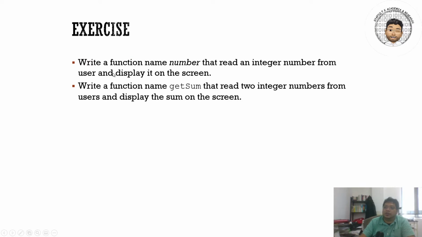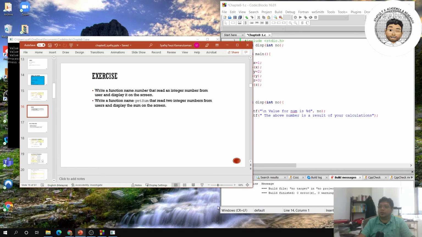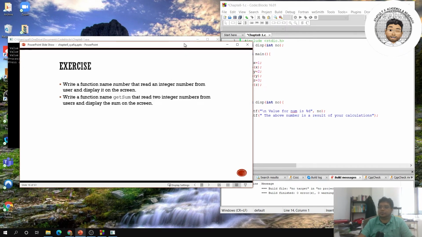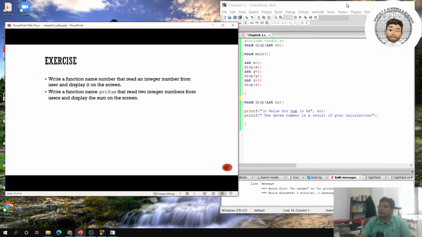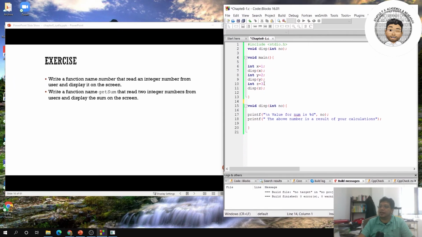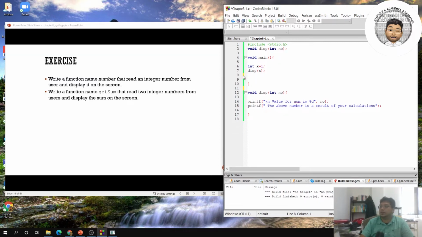Okay, so this is an exercise here. Write a function named number that reads an integer number from the user and displays it on the screen. Now I want you guys to do it by yourself. I put in some example here. This one is that I take the data from main, and then display.